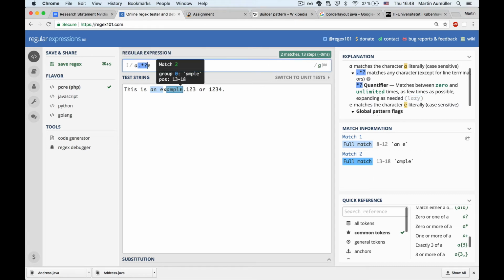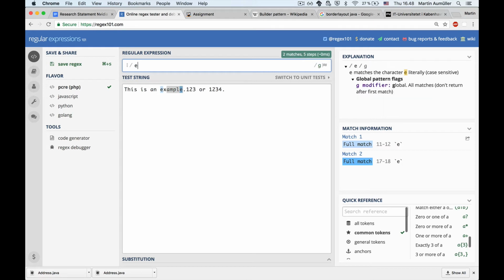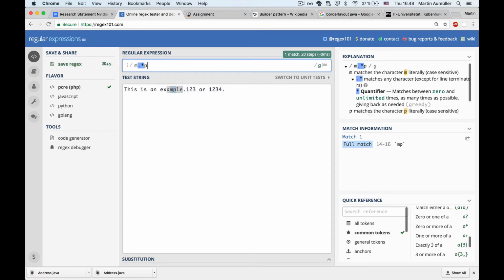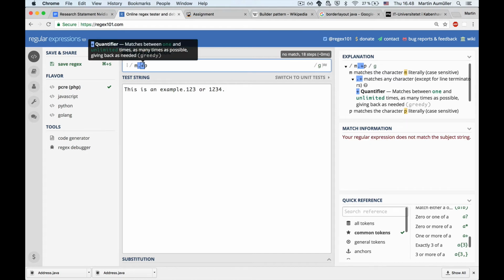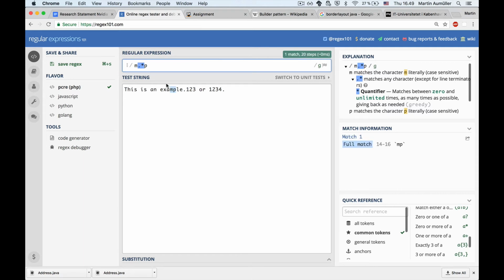Okay, we can also ask, for example, is there something that has an M, any kind of character, and then a P? You see this being true here, MP. If we now were to change the star to a plus, there would be no hit, because the plus means that at least one match is there. There must be at least one character in the middle. That's the difference between plus and the star. Now there's a hit, now there isn't.